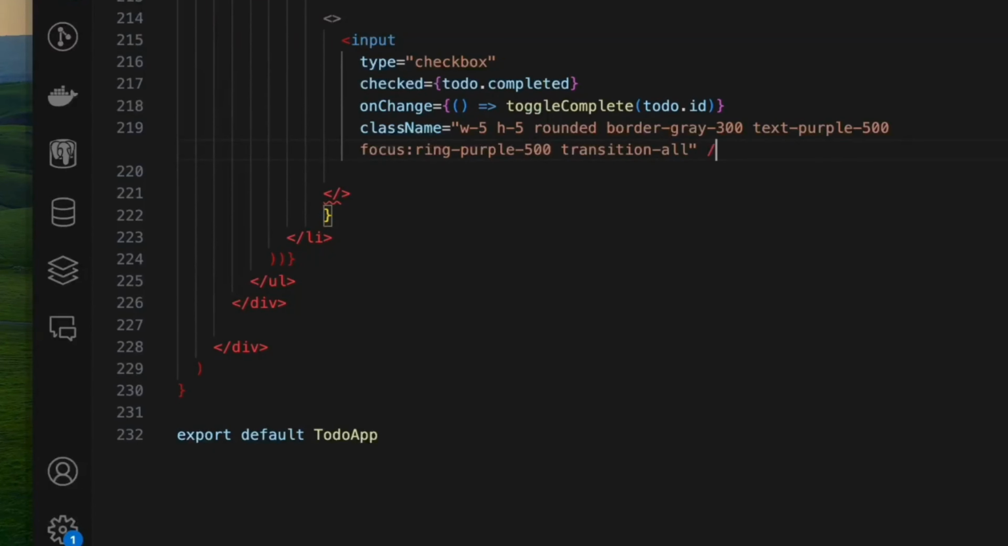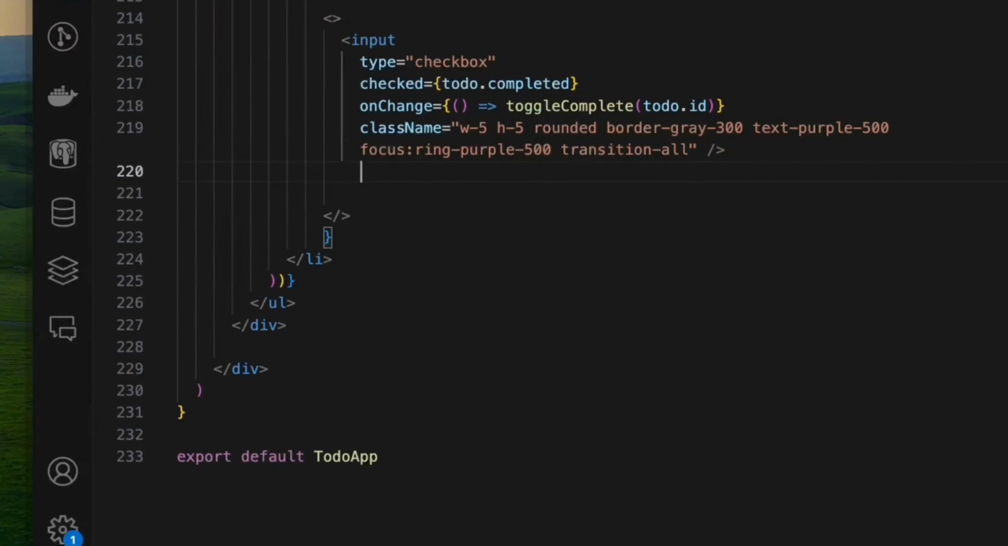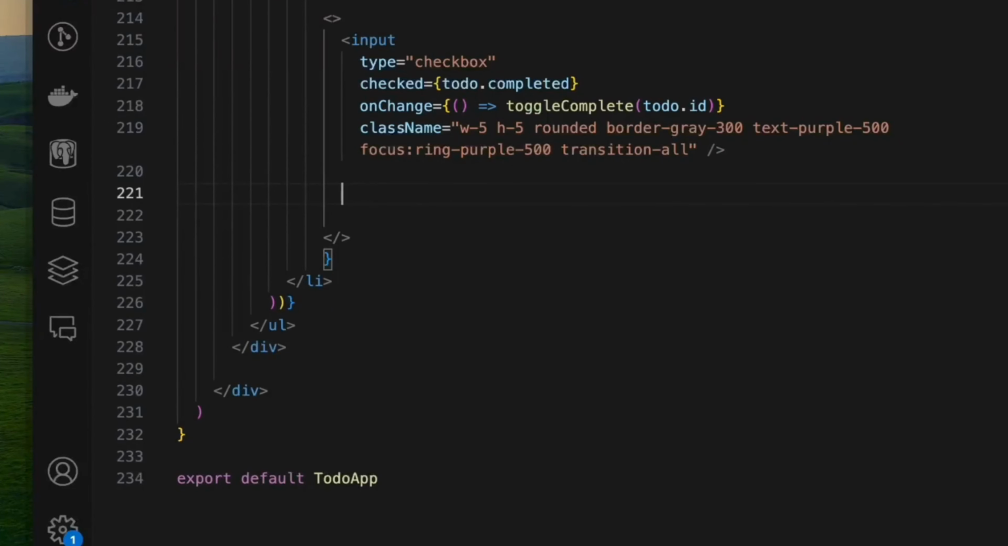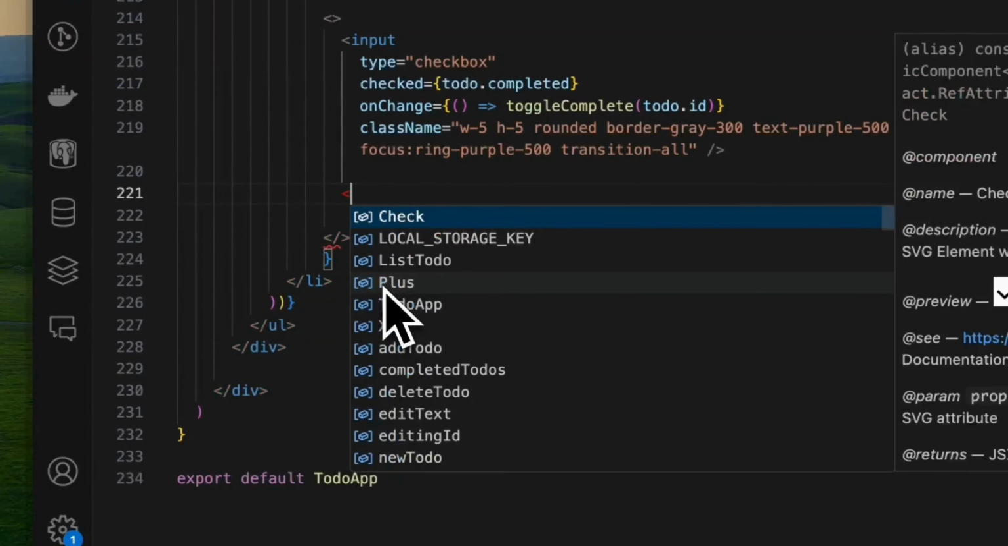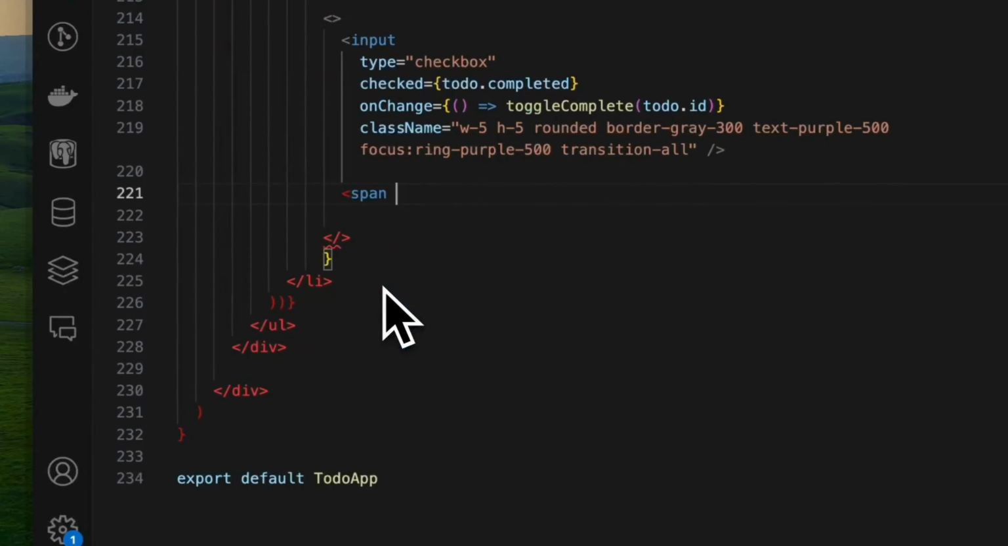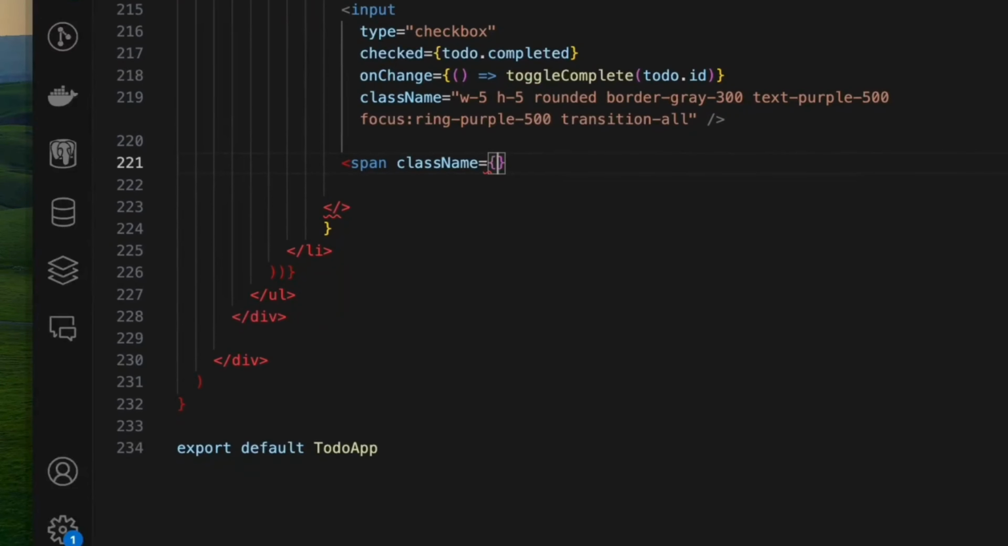Transition all, self close this. So that's our checkbox. Now we'll create a span tag for our to do text. We'll give it a class name, and now we need to set some things programmatically in this class name based on the state of the to do. So we'll create template literals. Now we'll give it flex of 1.